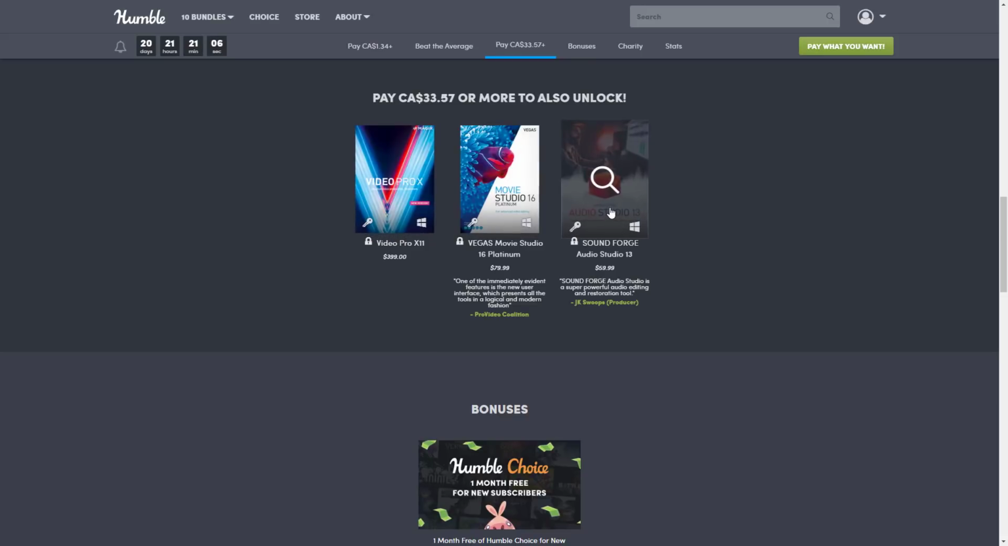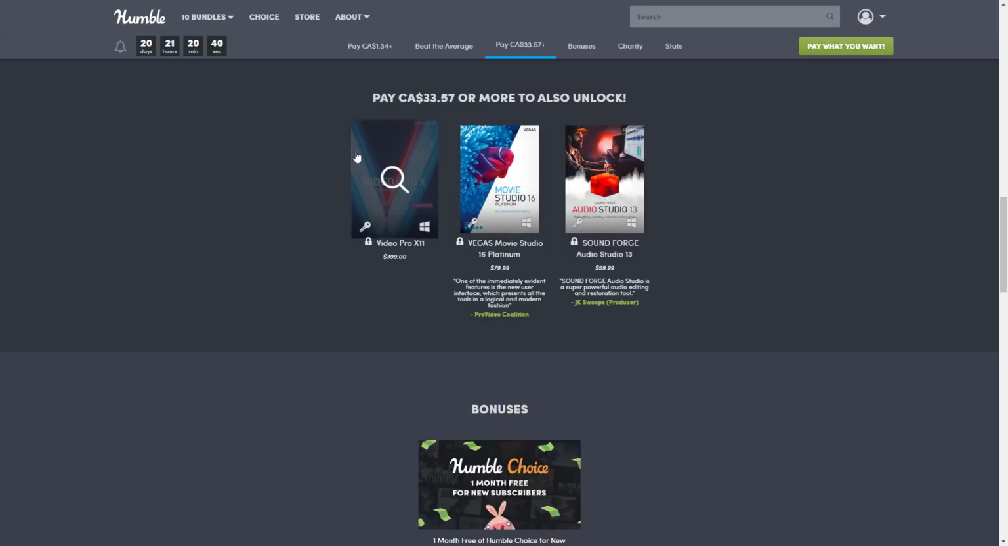Now, at the same time, we also have Vegas Movie Studio 16 Platinum. Movie Studio is more of an entry-level, immediate, accessible kind of video editor. So if you're not doing much video editing and you don't want to go through a giant learning curve, this could actually be a better entry point for you. One thing to keep in mind, there's Vegas Movie Studio, and then there's Vegas Pro, which is like 3 to 4 times the price. Vegas Pro is more of a direct competitor to Video Pro X, just to be aware of that.